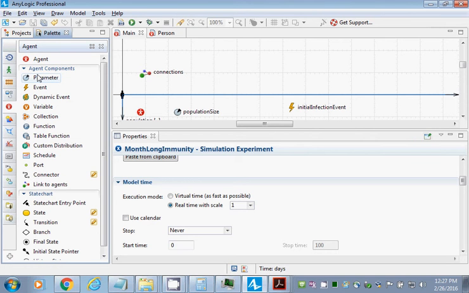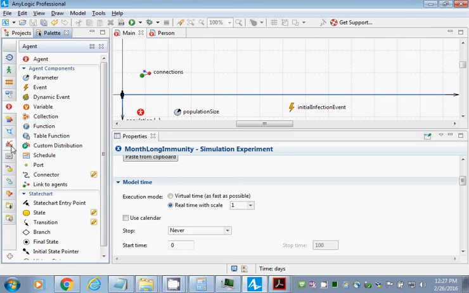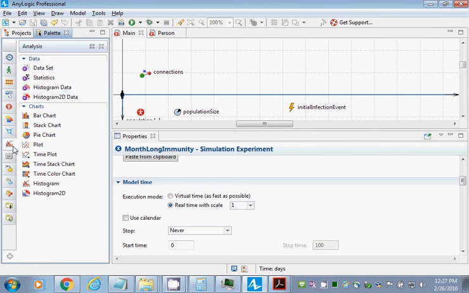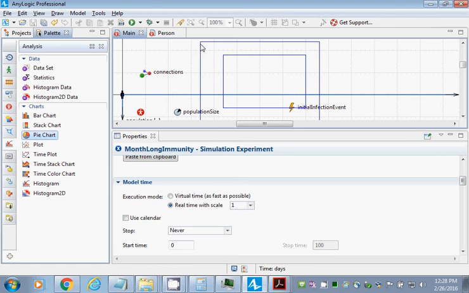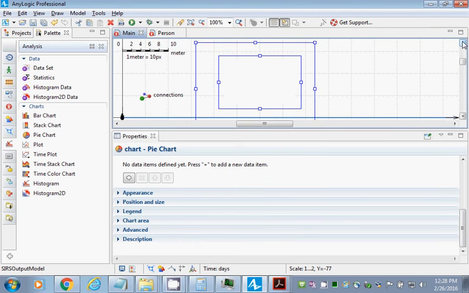From whence will that pie chart come? From analysis, indeed. Okay, and there's a pie chart. Let's drag it out and fit it. Okay, here's going to be our pie chart.